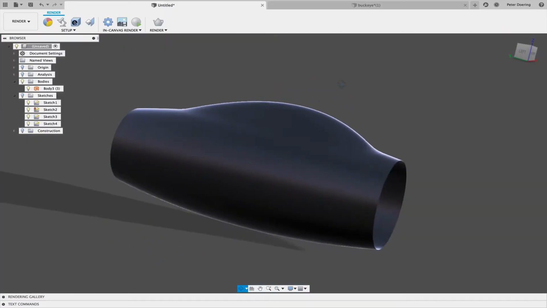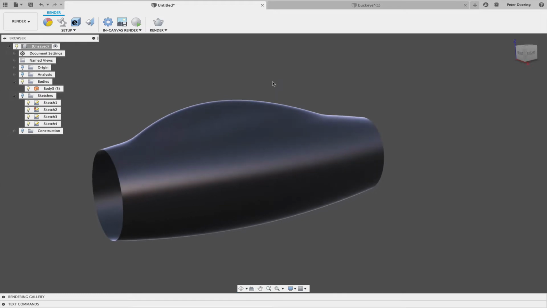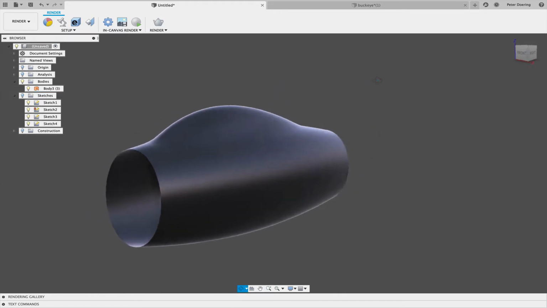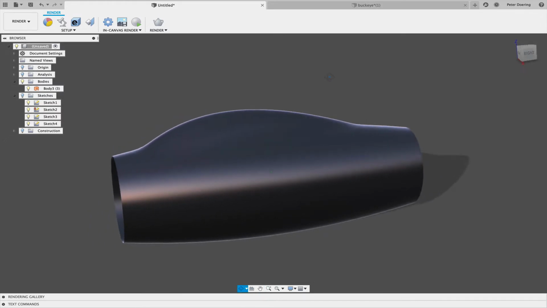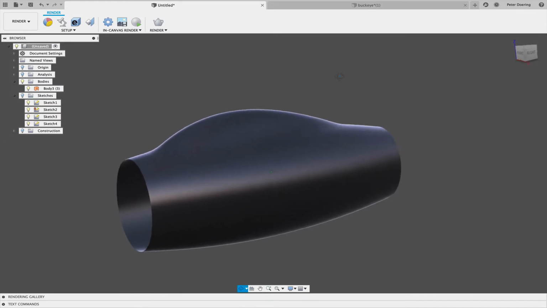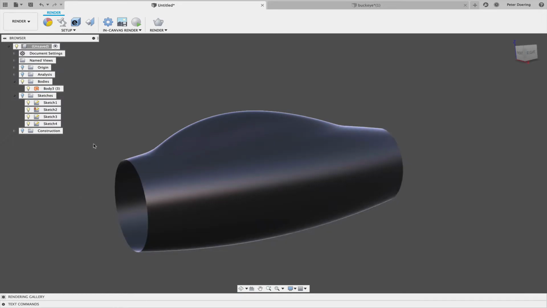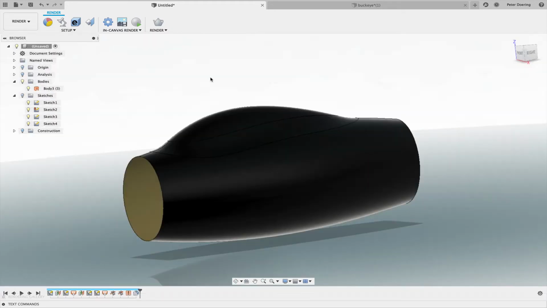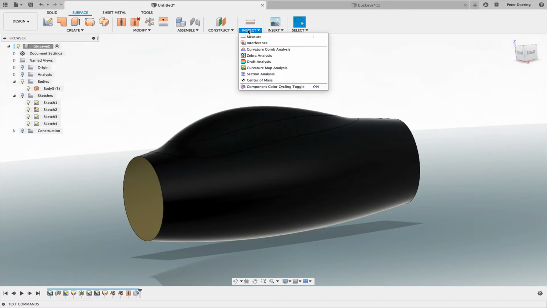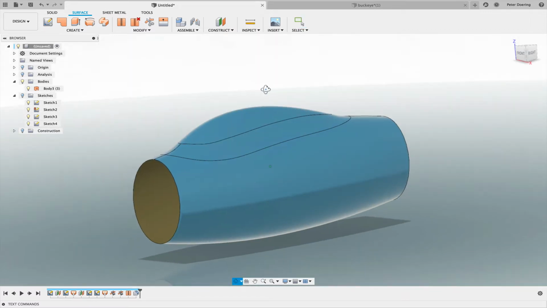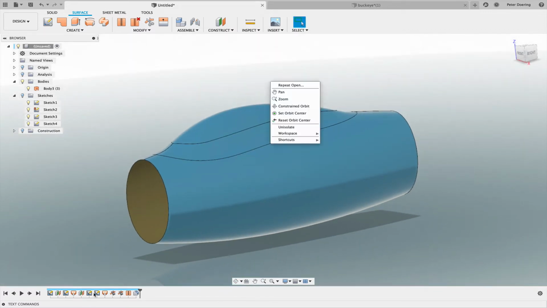So this here also looks somewhat similar, like part of a fuselage and part of a canopy or cockpit, but it's really not just one simple shape. It's two totally separate lofts. And that loft doesn't start here, but let me show you how I did this. So, and I'm also going to turn on inspect component color cycling so I can get rid of that black.